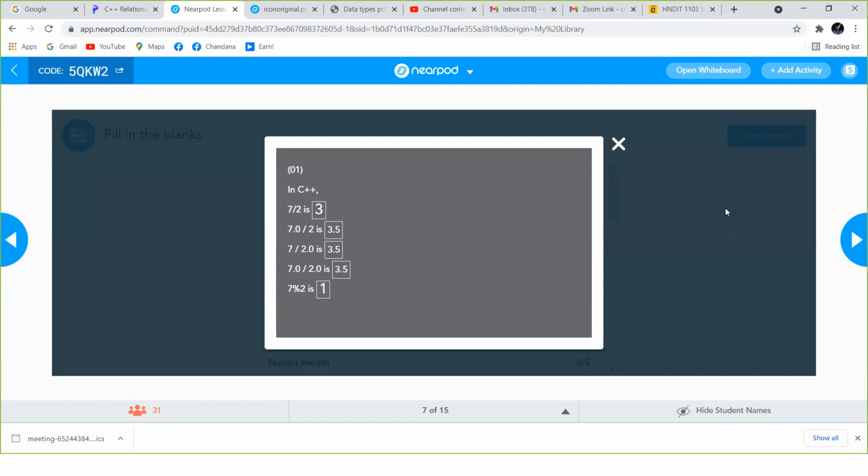Now, I think all of you can see. Here, 7 divided by 2. Here, you can see the division operator. Here, in C++, you can see the division operator.